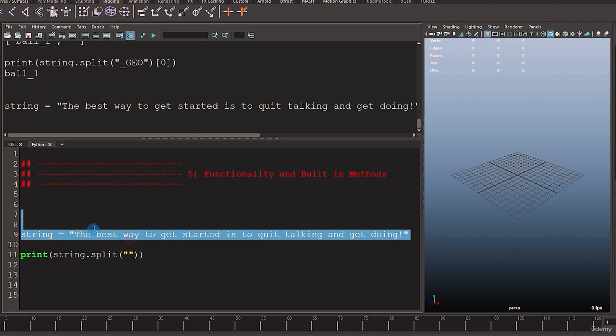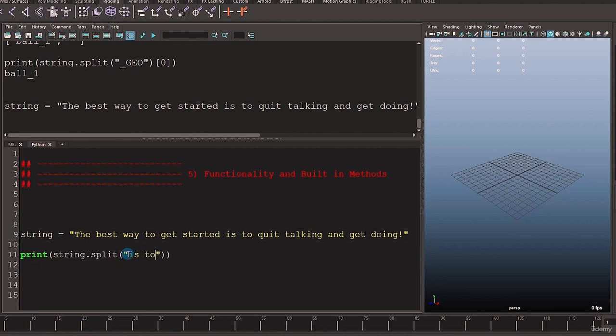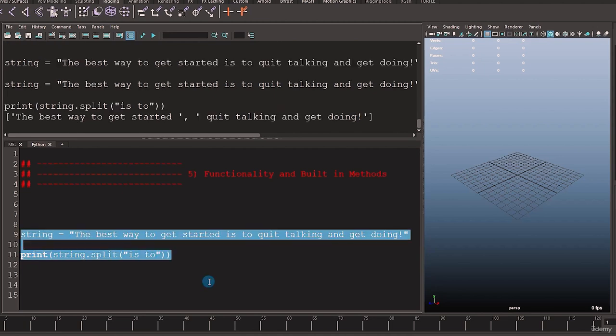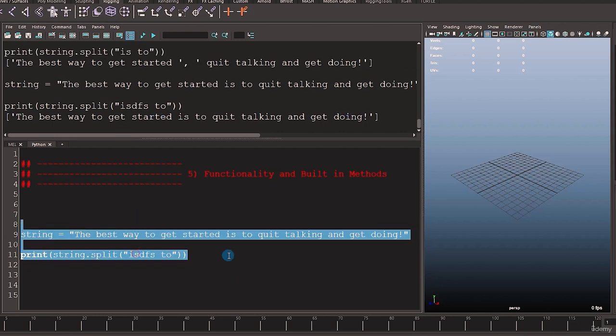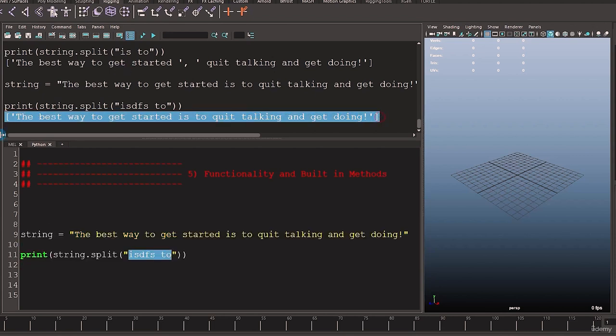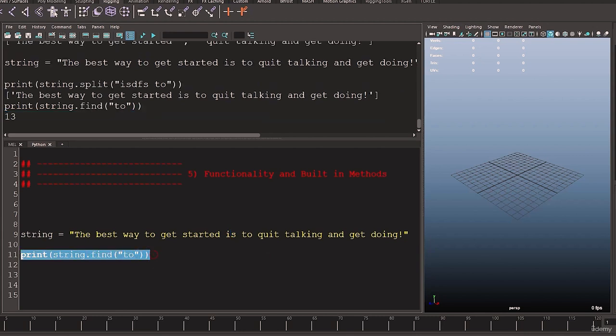So let's actually go back and get our sentence back. Now we can also do split with is2. You see we get a list with our two halves, split from the middle. Let's put some other characters. Is this still going to split? No, it's going to just return us a list with our one item in because it couldn't find any instances of this.